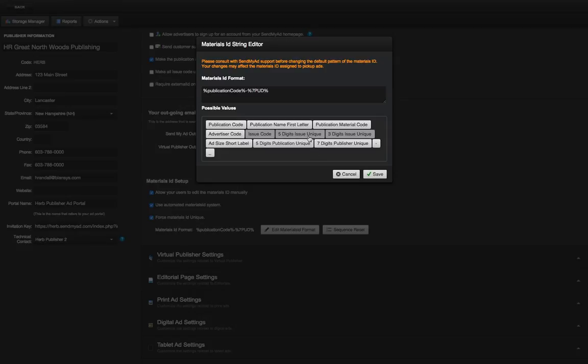a unique identifier that's 5 digits for the issue, or a 3 digit identifier. You can have a short label of an ad size. That's another little code that you can use in every ad size. A 5-digit unique publication identifier, or a 7-digit one. And then we also let you have just a separator of a dash or an underscore.